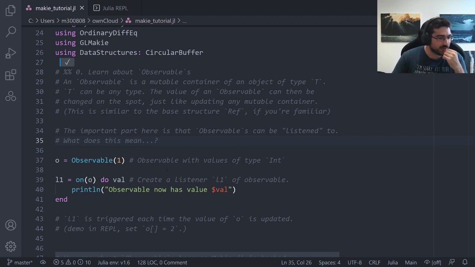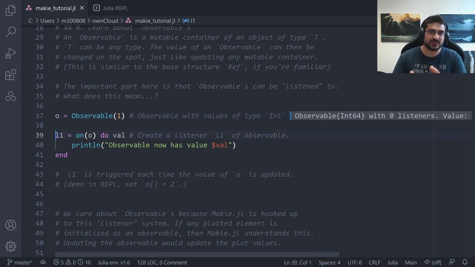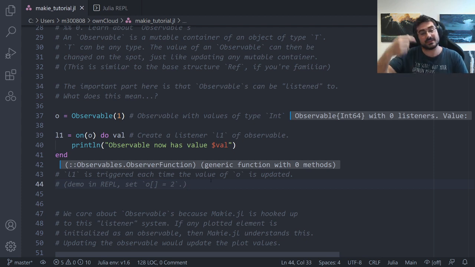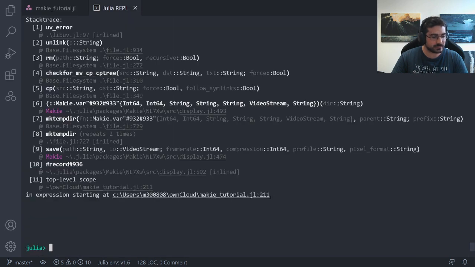What does this mean? Well, what I am doing here is I'm creating an observable that has values of type Int, integers. And what I do here is I add a listener to this observable. A listener is some kind of function, or generally a pipeline, that will get called whenever this observable is updated. So what this listener will do is simply print this string using the value of the observable. So let me show you how this looks at the REPL.